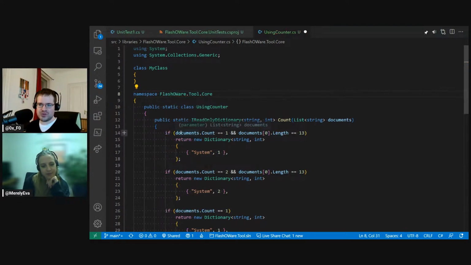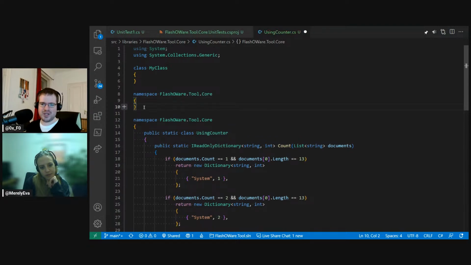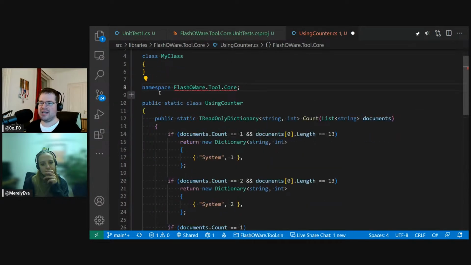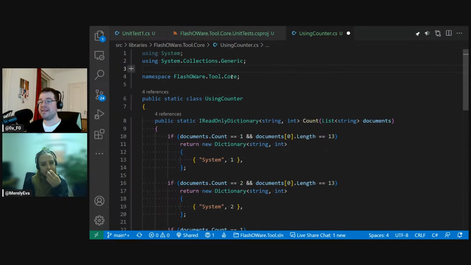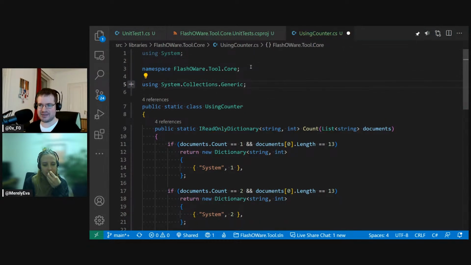With the block scoped namespace, you can actually have multiple namespaces in one file. I could have another namespace right here. With the file scoped namespace, you can only have one, but usually 99% of the types in one file are in the same namespace. So this is how we can save some horizontal space. And what if, using directives can either be outside of the namespace declaration or also inside of the namespace declaration.